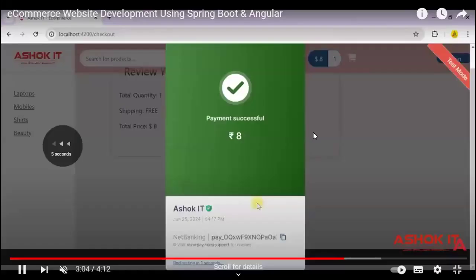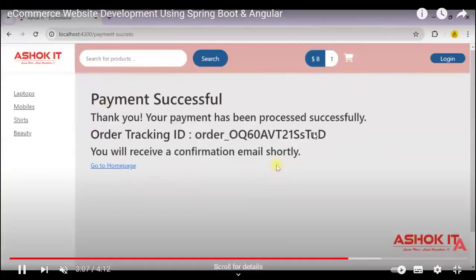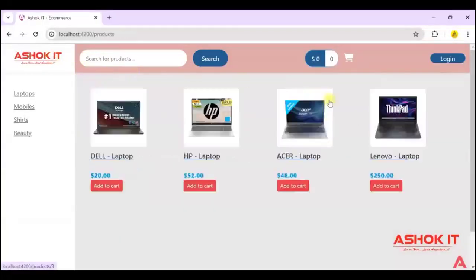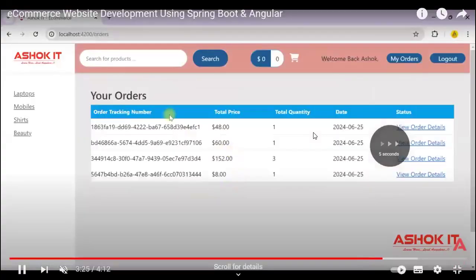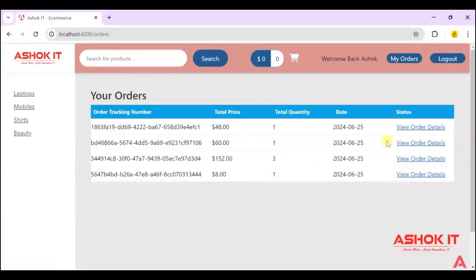Now you see, once the order is confirmed, an order tracking ID will be generated. You can log in to the application and see all the orders you placed, and you can track the order like this. So this is the project we are going to develop from scratch, end to end, in the class.